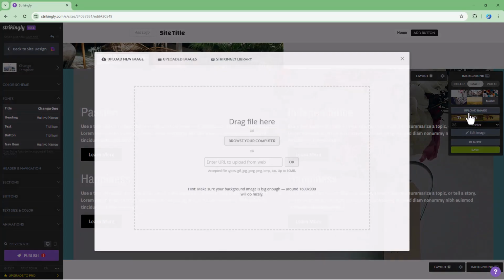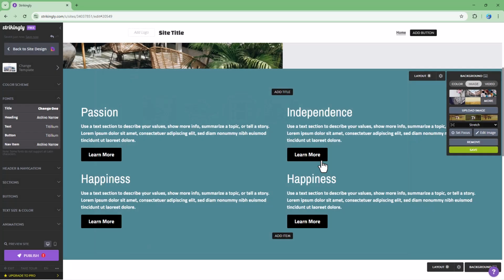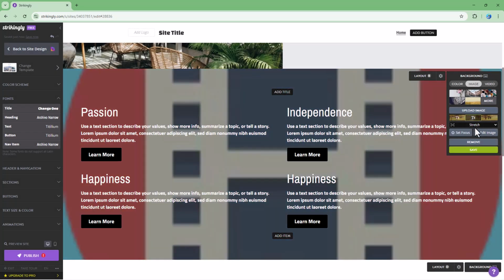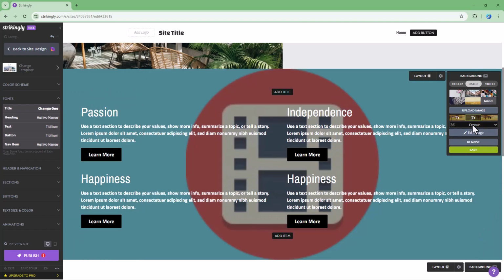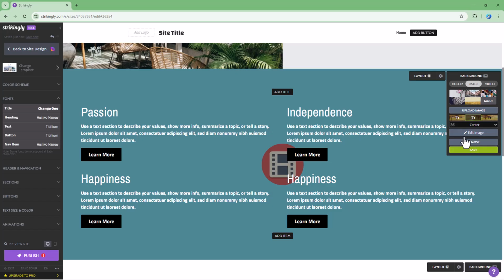You can even upload an image that you have, or choose an uploaded image right here. For example, you can add this in, and then contain it. Let's say tile it out right here, or center it out as you like as well.